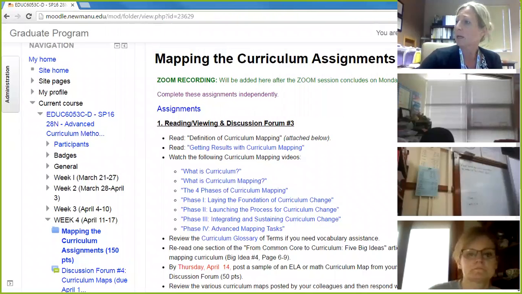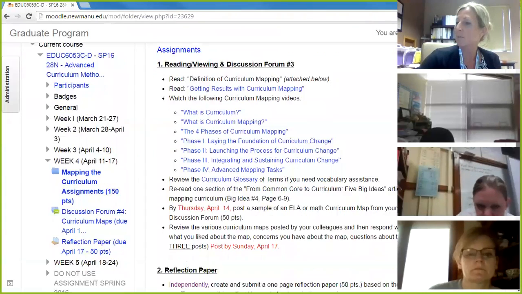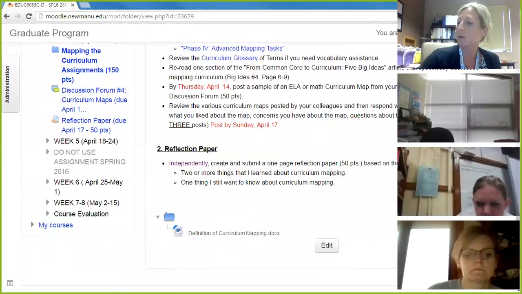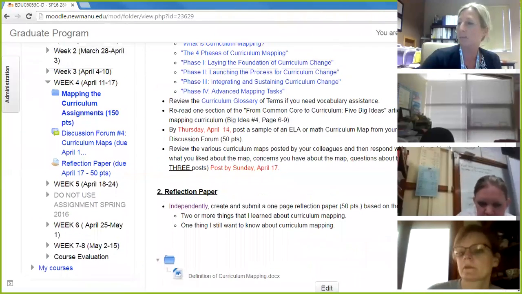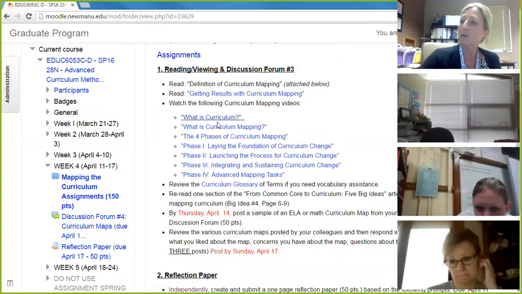The first one is reading and viewing and discussion forum number 3. There is a definition of curriculum mapping down at the bottom, so you can pull up that document. It's very brief, but you can read that. There is an article here, Getting Results with Curriculum Mapping, that you'll want to read. And then these are all just links to video.